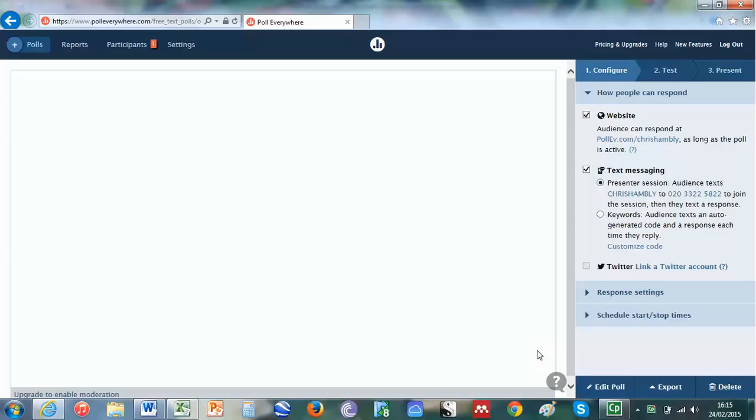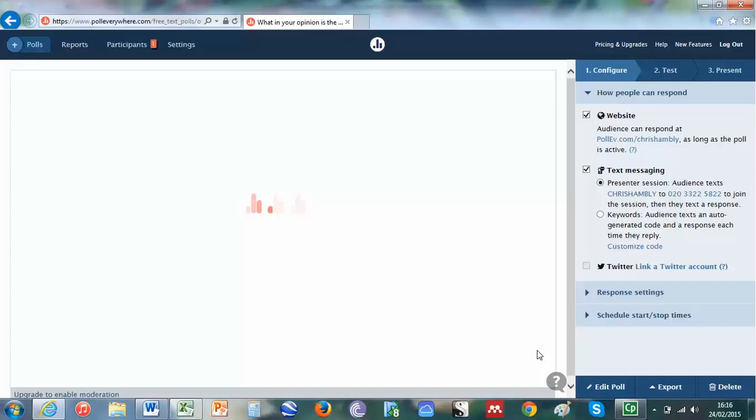So you can see here it's very quick. It doesn't need much time to set up. You don't necessarily have to have it pre-prepared. You could do a pop poll in the lesson. Once you've put it out there, the students will then have the poll appear on their tablet, laptop or mobile, depending on which method you're using.